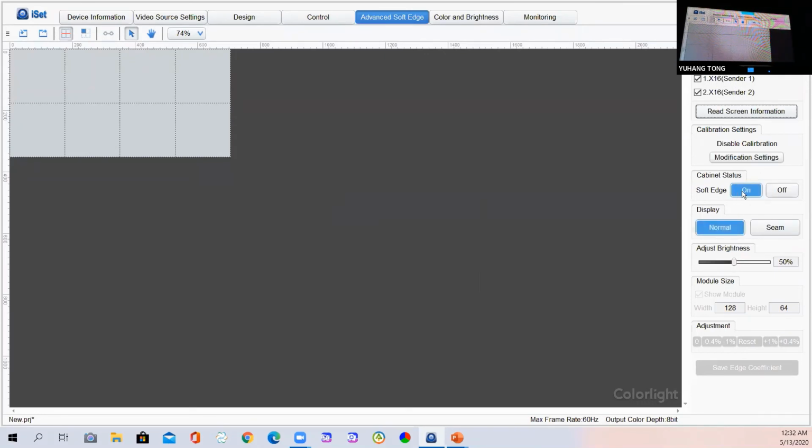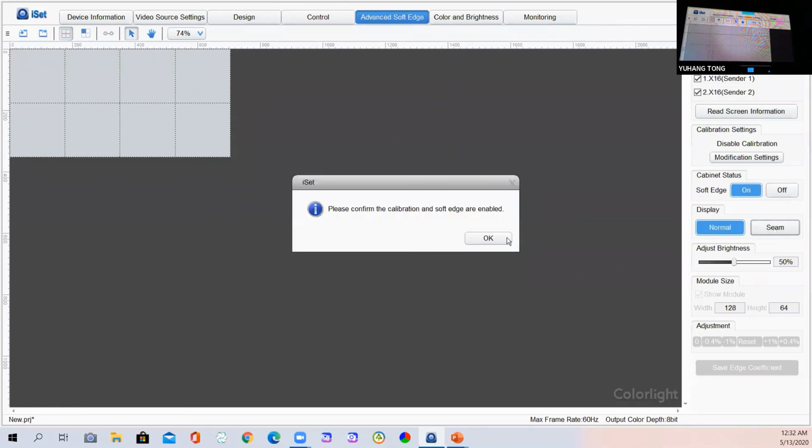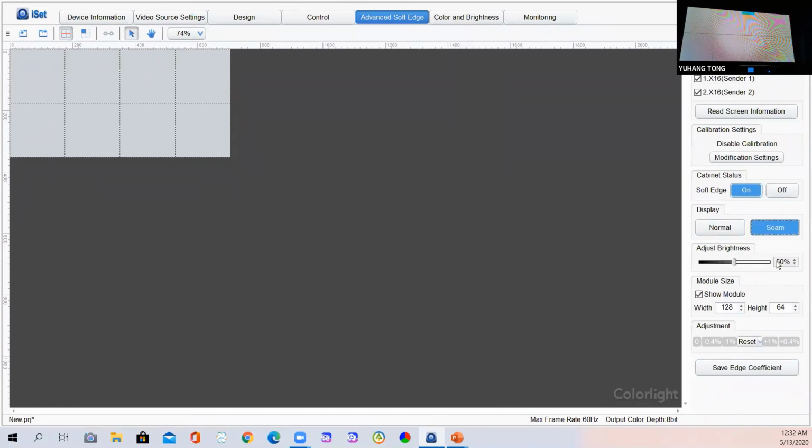And now we enable the Softedge and go to the seam. Set the brightness by dragging the slider or just simply click on it. And if we want to, we could change the module size as we need.